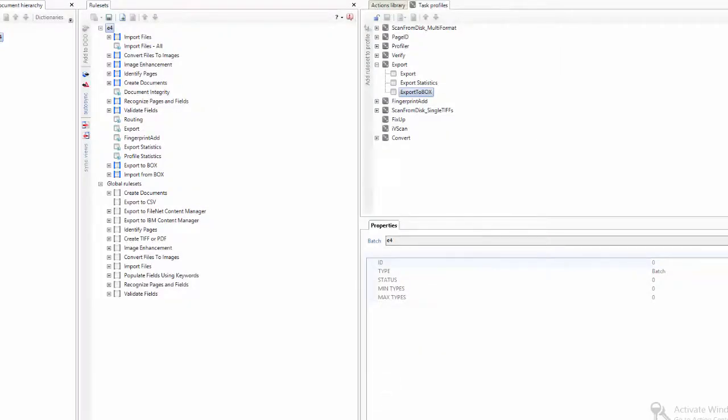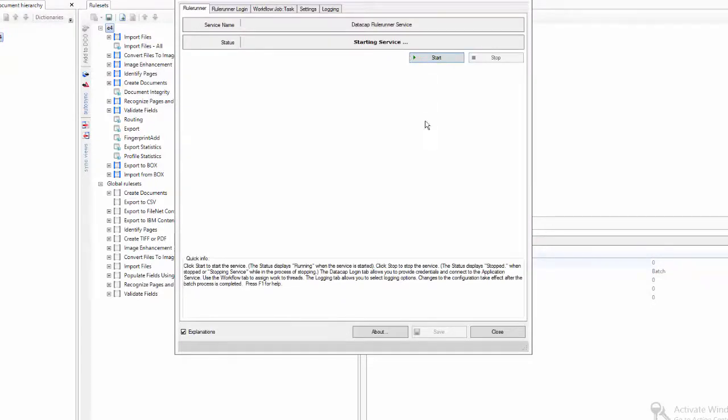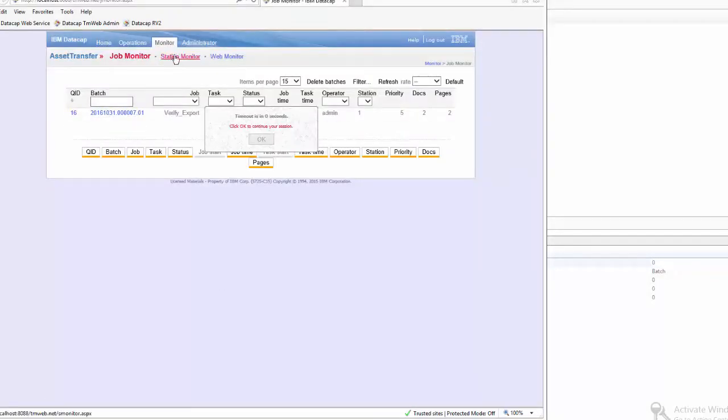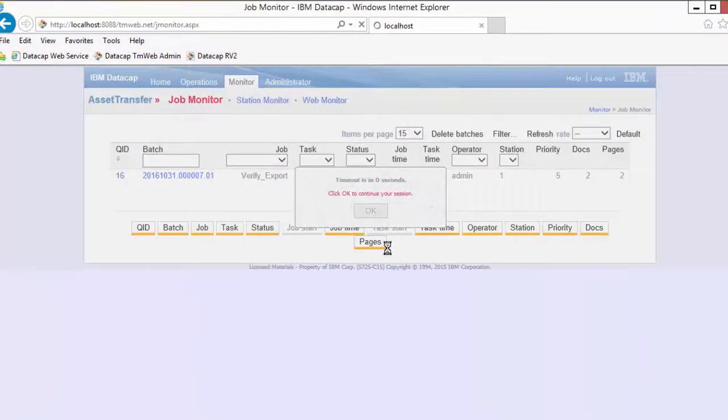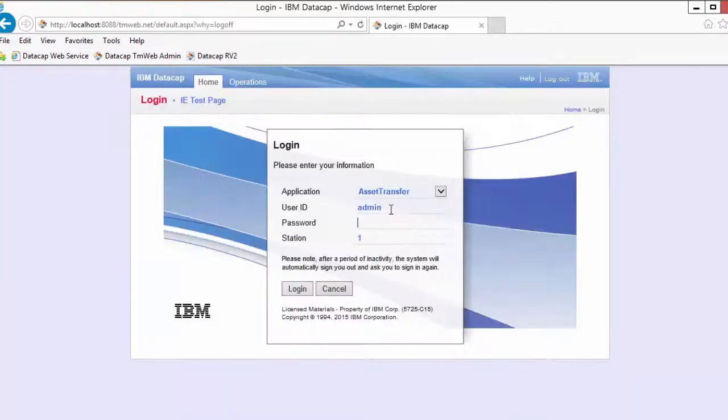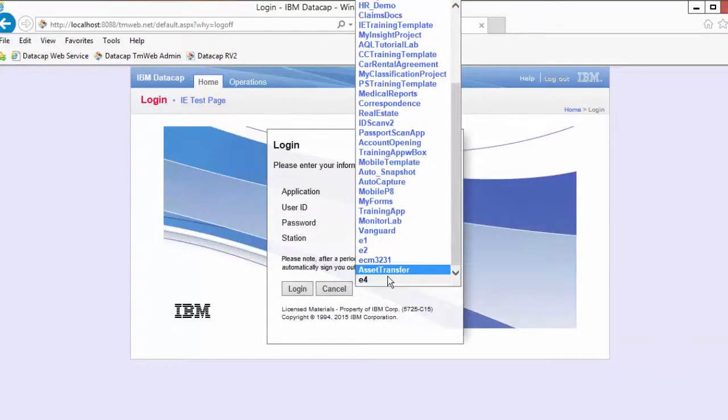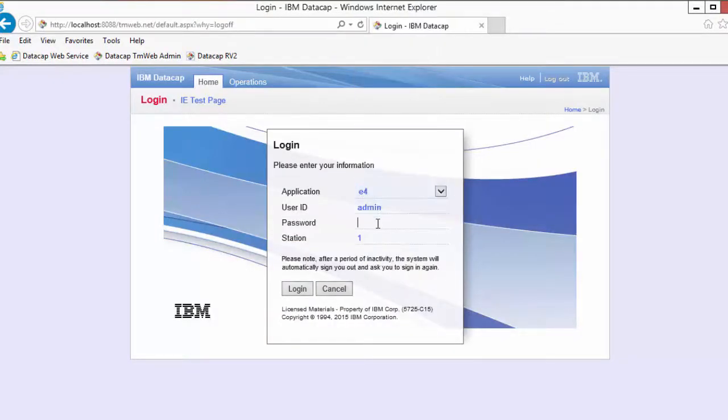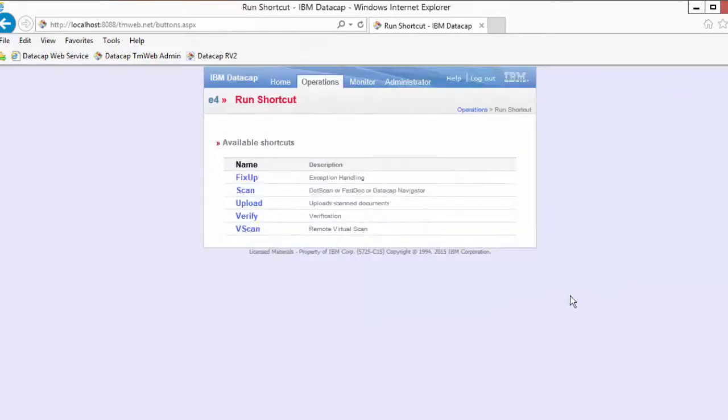Now, the next thing is I'm going to turn that Rule Runner on. Now it should be watching that folder and getting that data. Let me do one more thing. When I like to watch this stuff, I tend to do it through the TM Web. You can also do this through Navigator, but I'm going to choose my application here and choose E4 and go to Admin and choose it from there.